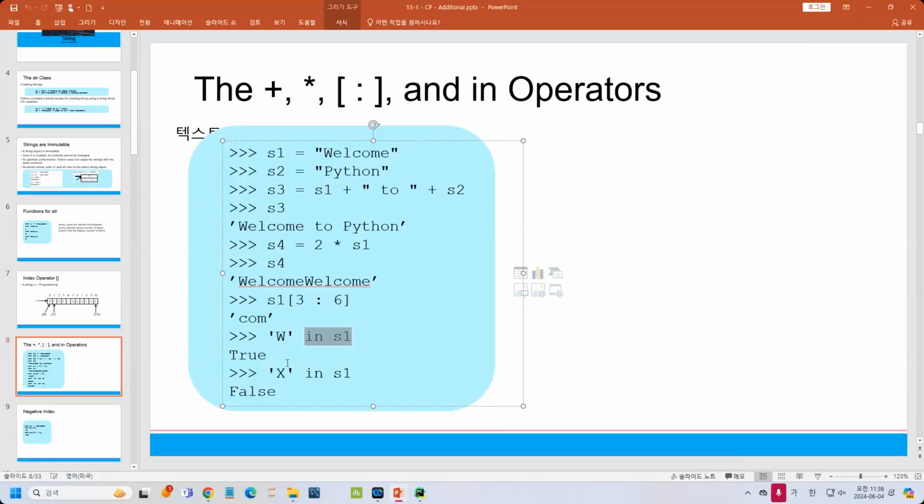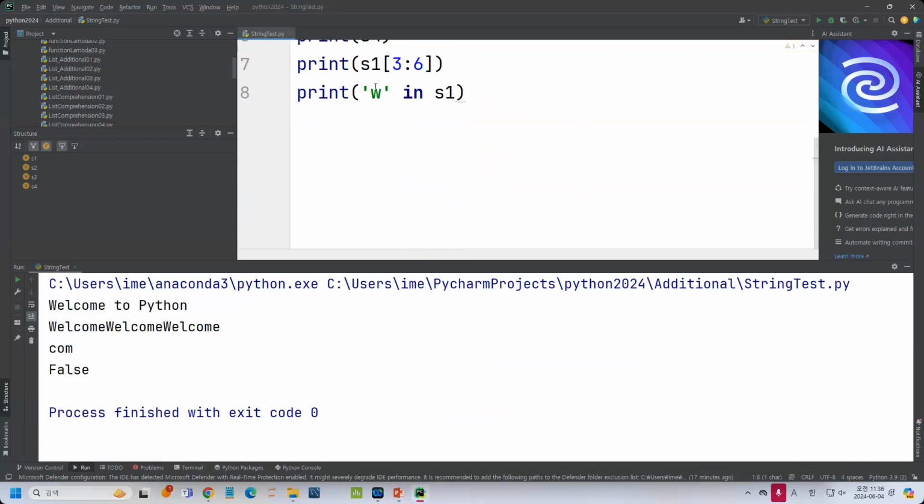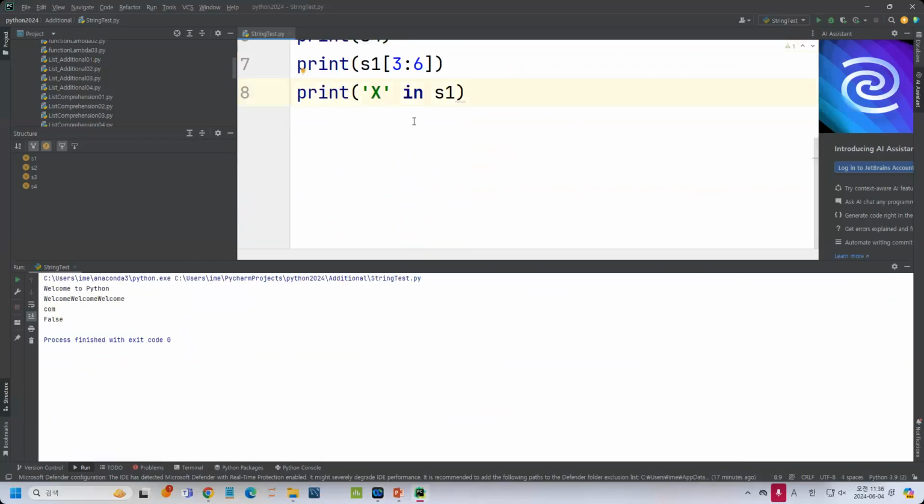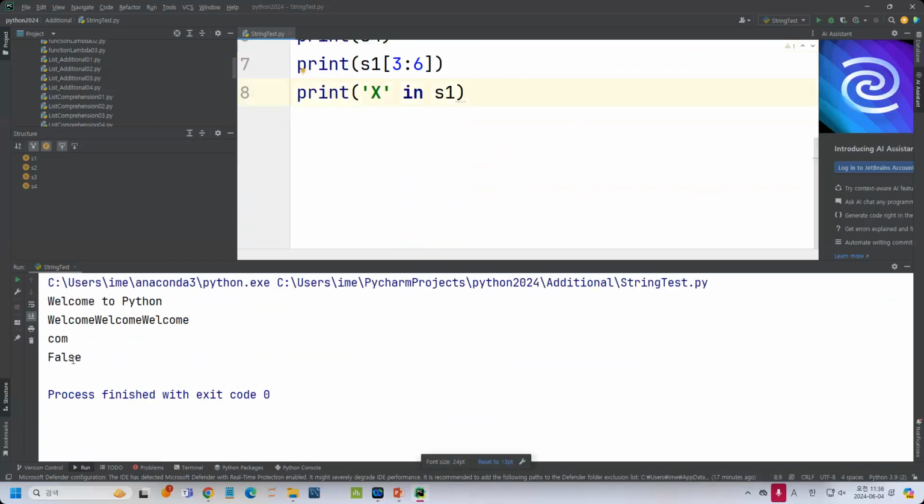I want to check whether X is in S1. I will check. Is there any X in S1? Because there is no X, of course the result is false. Okay.